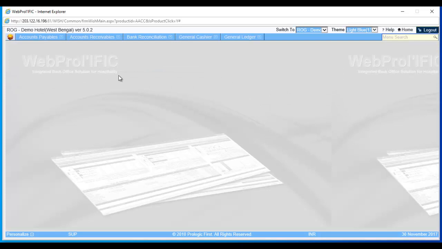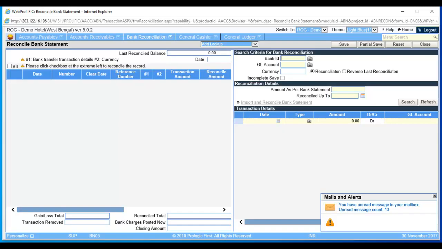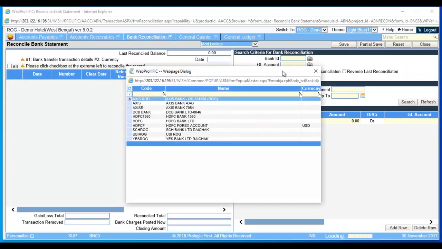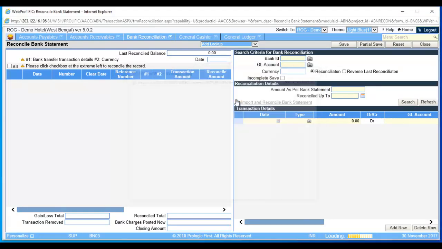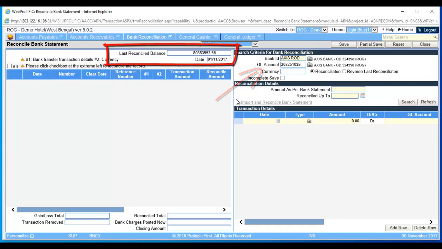In Web Prol'IFIC, the process of reconciling the bank statement with the bank transactions recorded in the application is done using the option of Reconcile Bank Statement. Select and enter the ID of the bank that you have to reconcile. The GL account code of the selected bank ID is displayed. You will see the last reconciled date and amount for the selected bank account on the left top.